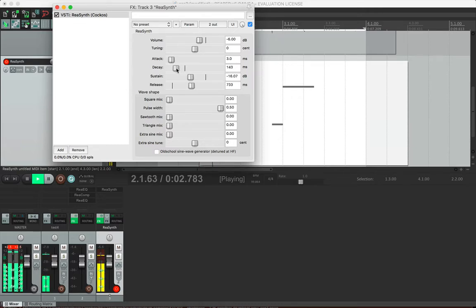So now, a little bit of a release on it. Doesn't sound quite so sudden when it stops. I'm going to make a little bit of a longer release. So now it kind of fades out rather than just stopping really suddenly right there.